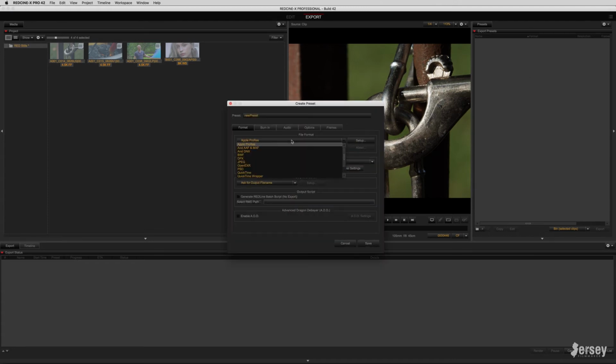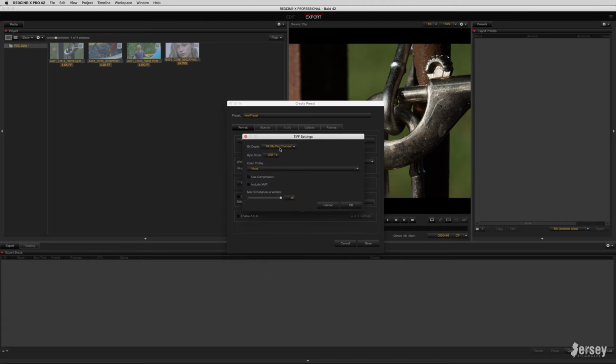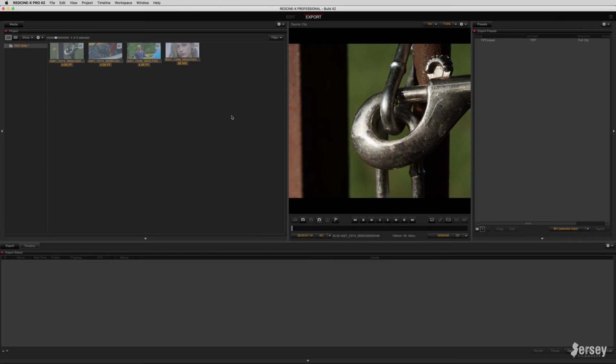We're going to come here and drop this down to a TIFF and then go to Setup. We'll keep it at 16 bits per channel, leave the byte order the way it is. We don't need to click the color profile. We'll just leave it uncompressed, max writers, click OK. You can make all the other adjustments, but let's just leave it pretty simple. We'll call this TIFF preset. Save that.